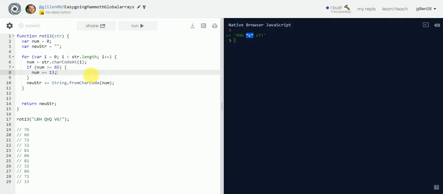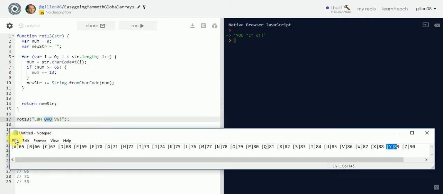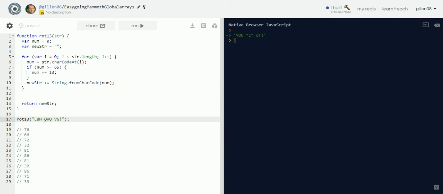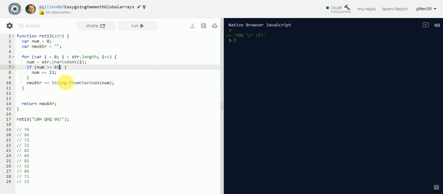And the thing is, some of these letters are too far to the right for us to stay within the range of 65 and 90. See? So if we have Q, and then we add 13 to Q, we're going to be way past 90. So we could create a range, but if we're past 90, we don't want to add 13 to it anymore. We want to go back down, don't we? So let's not create a range.